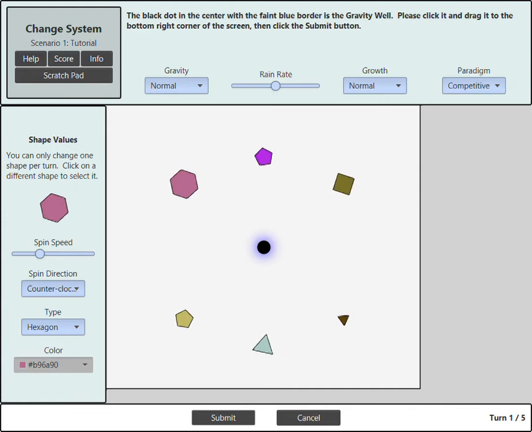Similarly, this game allows only certain changes to be made. There are 4 options in the top section of the screen. These options each affect some overall aspect of the system. There are also 4 options on the left side of the screen. These options only affect one particular shape. First, the options on top.